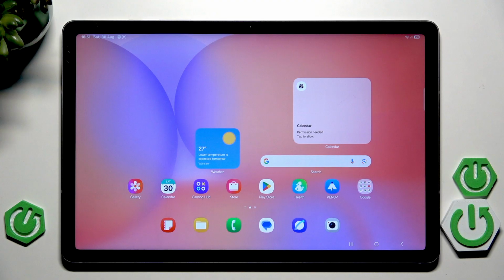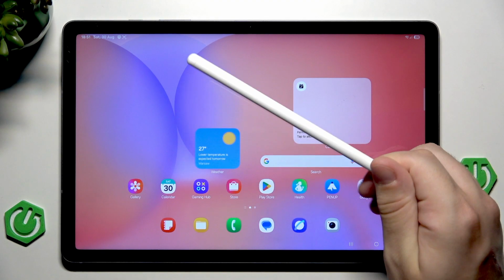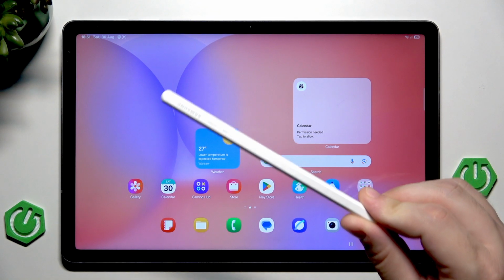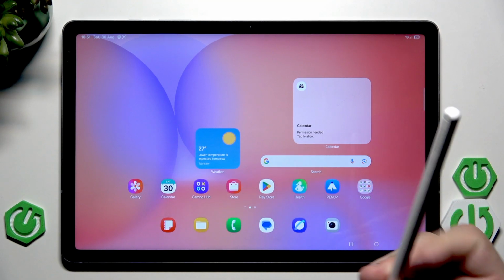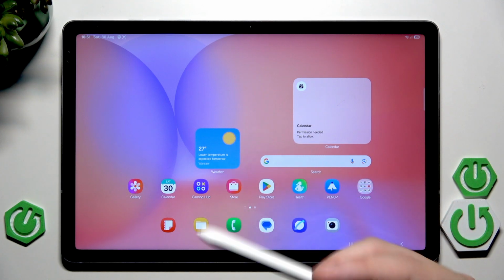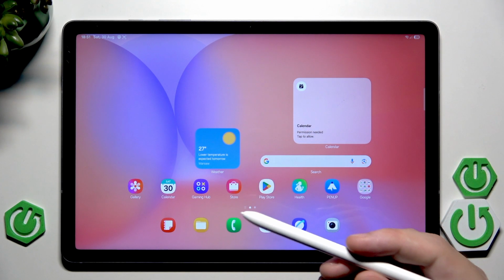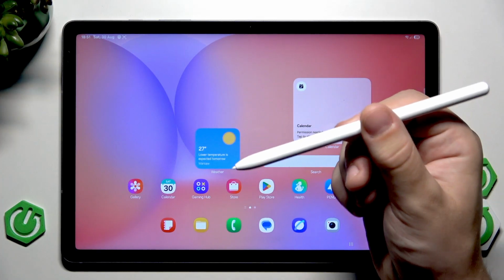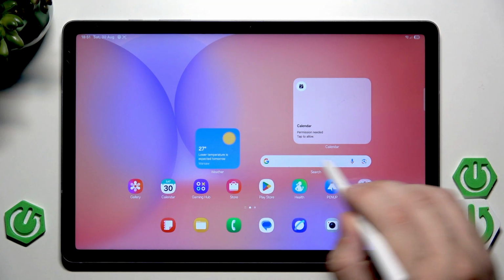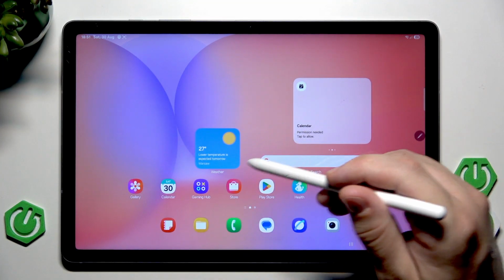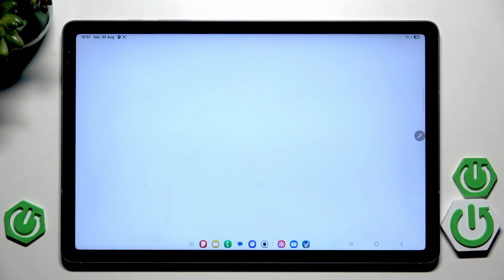Okay, and the last thing is the S Pen, which allows us to create notes in such a comfortable way that I cannot even explain it. You just need to feel it. It's attached with the tab. You don't need to pay extra for it, so it's pretty nice. And thank you, Samsung, for that. Now let's open up the Notes app.